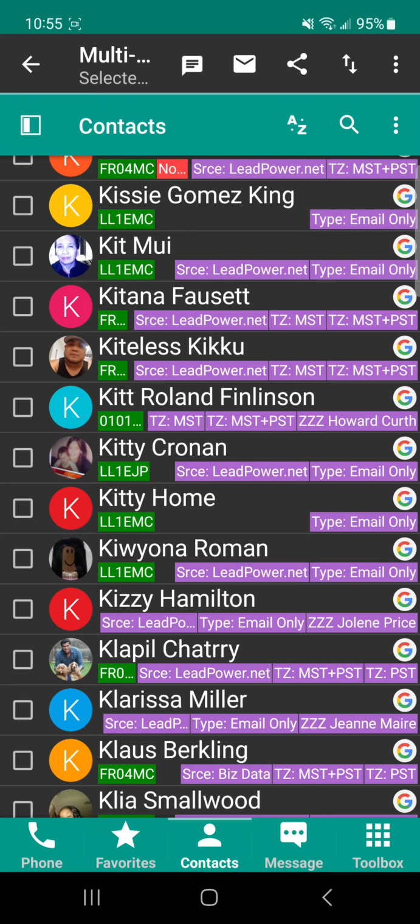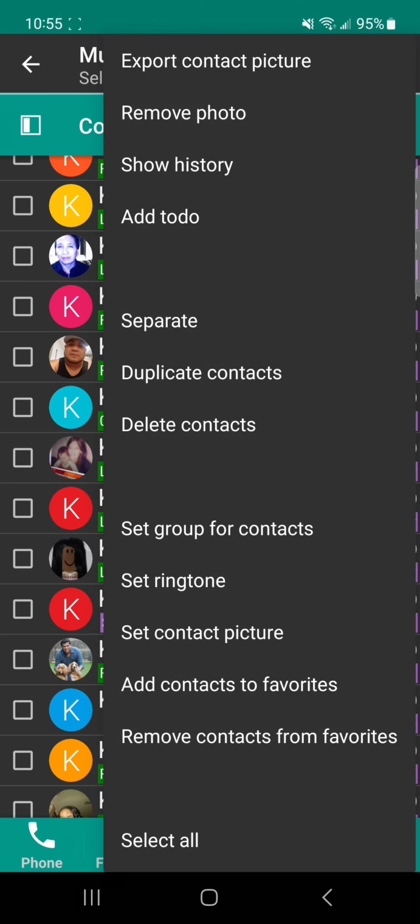So now right here on this top 3-dot menu, this is a bigger menu here. You can see we have export contact picture. I never used that. I don't know exactly what that's for, but remove photo, show history, add to do, separate. Maybe I have a contact that is merged. It's like 2 contacts that are merged together, right? And I'll show you maybe more about that. That's another feature in the groups area, right? If you go to groups, it'll show you merged contacts. And that's what this would do. It'll allow you to separate any contacts that are merged.